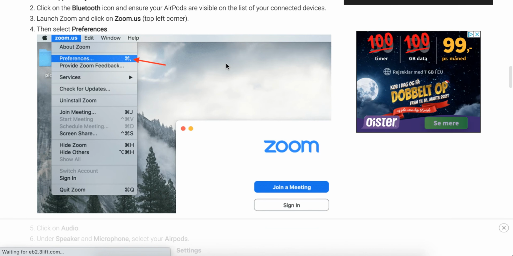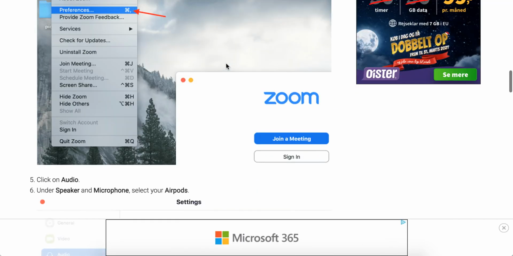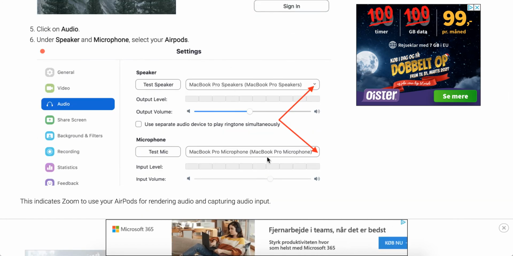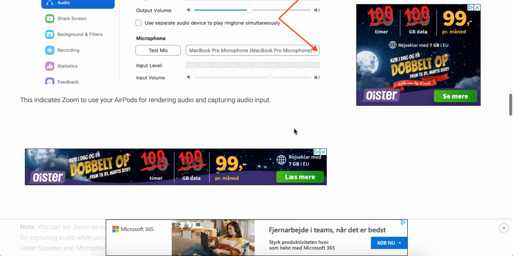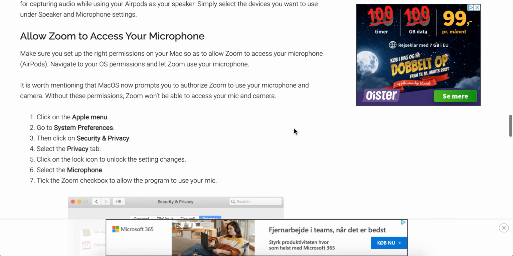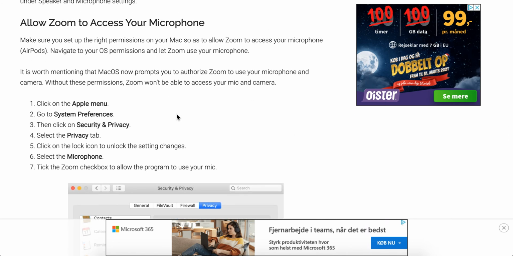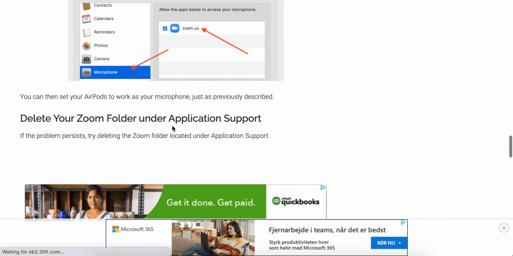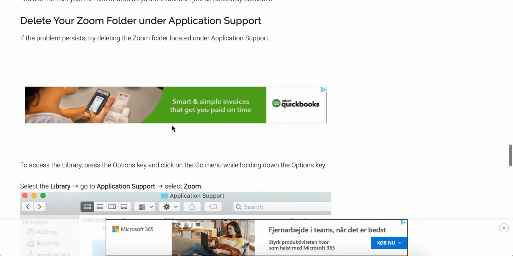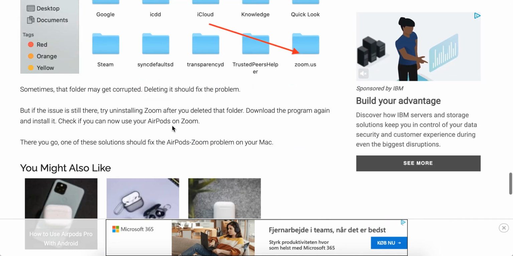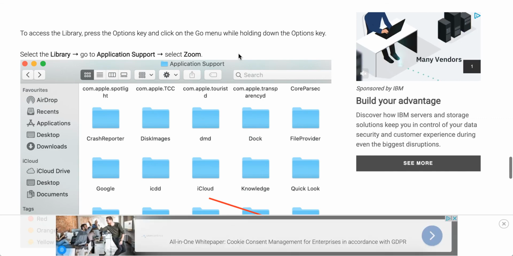Make sure you connected AirPods to your Mac by going to preferences, and then here make sure you selected your AirPods in Zoom settings, and then make sure that you allow Zoom access to your microphone like this. You can also delete your Zoom folder located under application support. So hope that might help.